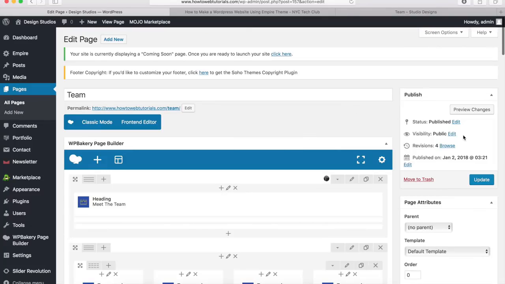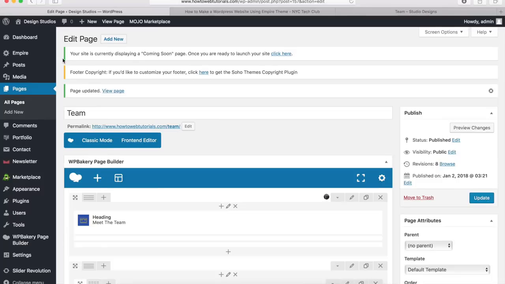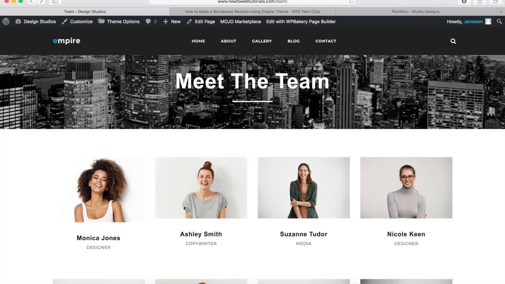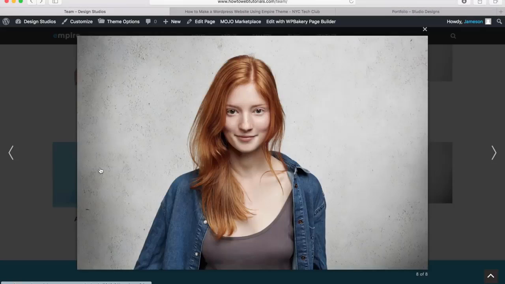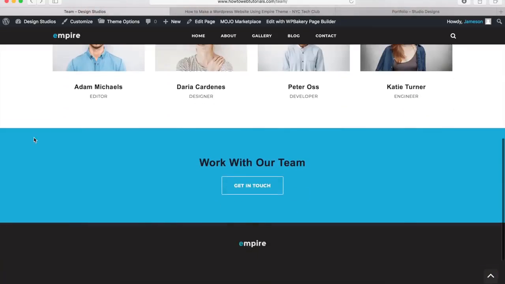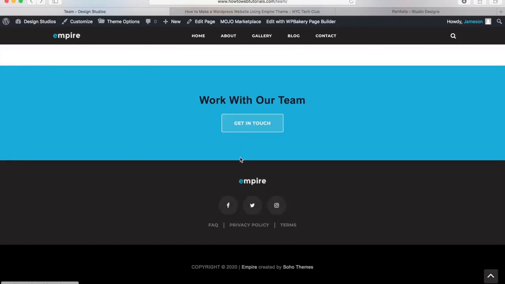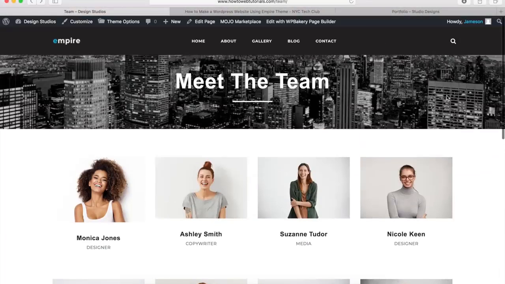So let's go and click on the blue button right here to publish this page. And once the page is published, let's go and check it out. So click on View Page. And once the WordPress page loads, this is what you should see. So we should have a custom title at the top, and then our rows of employees right here. And if we click on the image, it should expand just like this. And then below this, we should see our call to action and our footer. So if this is what you see, then we are good to go. And now we can move on to the next step.